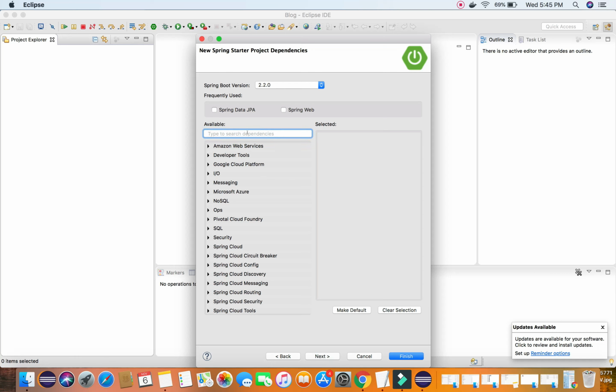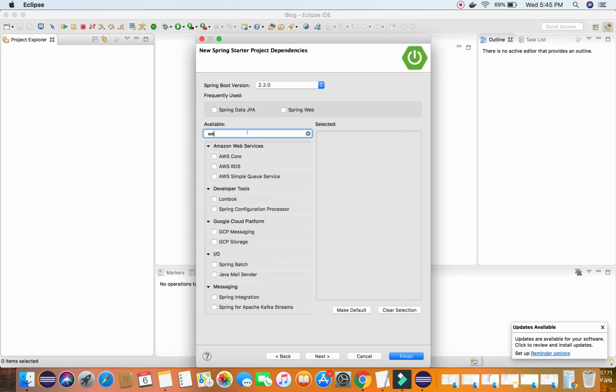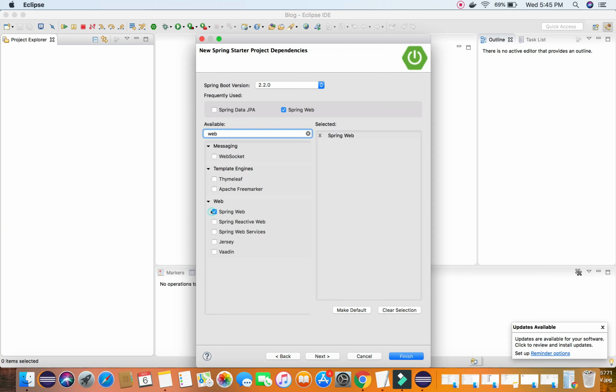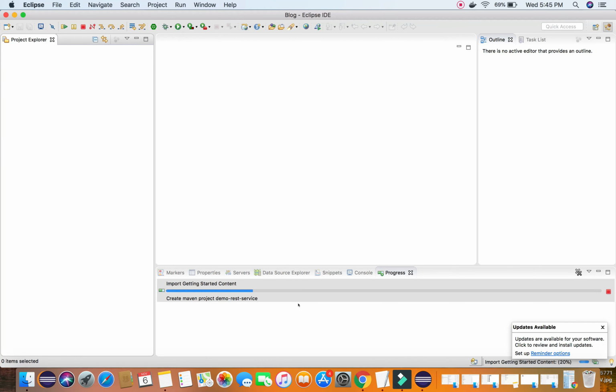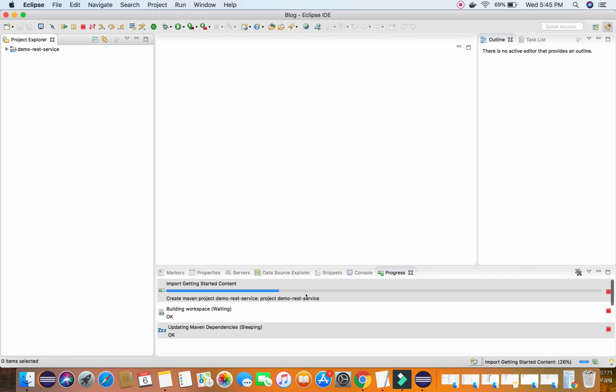And the next step is to add dependencies, similar to what we do when we create Maven projects. You have to add Maven dependencies. Today I'm going to develop RESTful web services, so I'm adding the web dependency. I click next and click finish. Now the project is getting created.